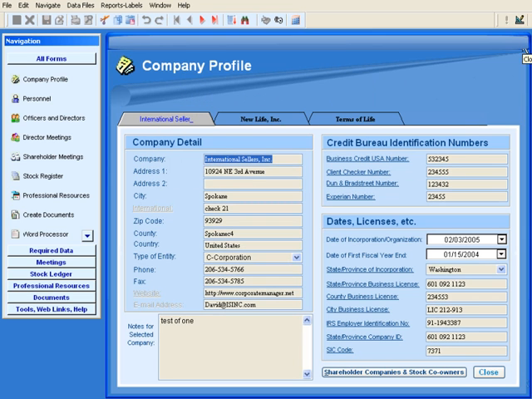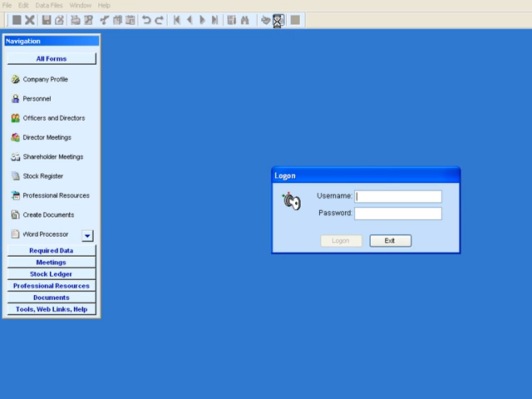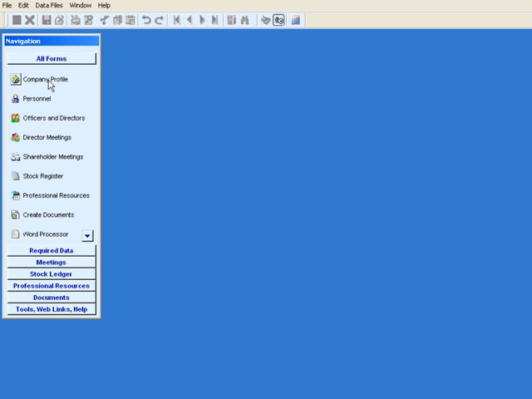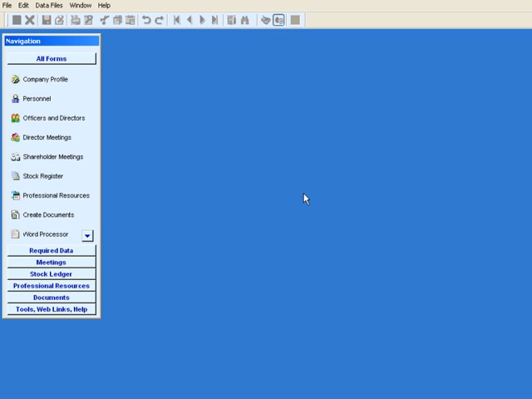I'll get out of the company form. I can switch between user accounts by pressing the login key button on the standard toolbar. I'll switch to an account that I know has no entry-level privileges and try to get back into the company profile form. I'm not being permitted back in. Instead, I get a message that certain privileges are required to enter this area.